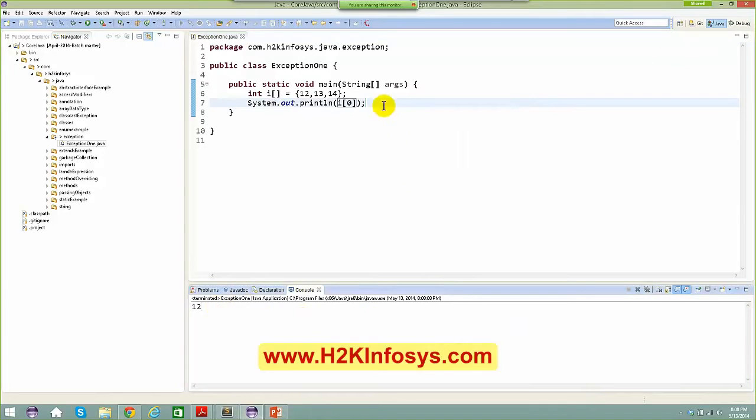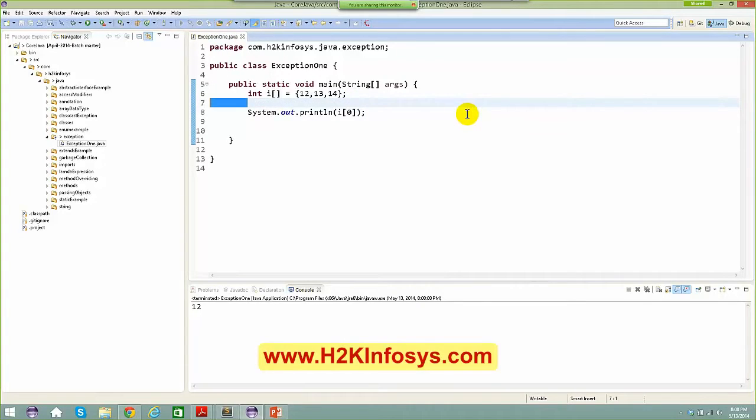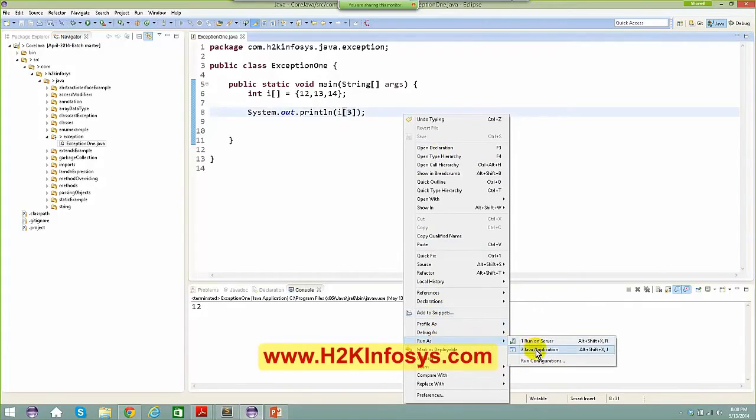Now sometimes what happens is you get these kinds of values dynamically, coming from some other external application. At that point of time, you directly add these values, whether it is 0, 1 or 2. As you know, in this case I have only three values in it, so either I have to say 0, 1 or 2. But what if I say 3 here? Right click, run as Java application.